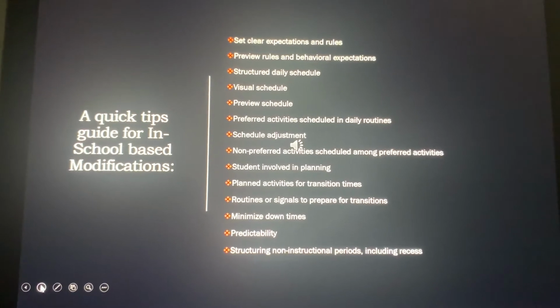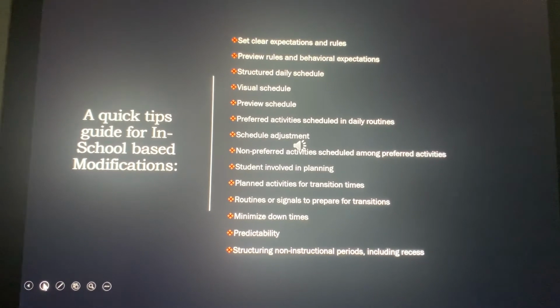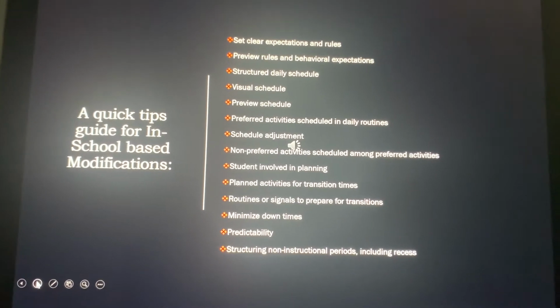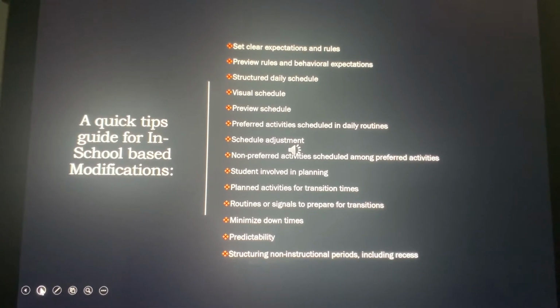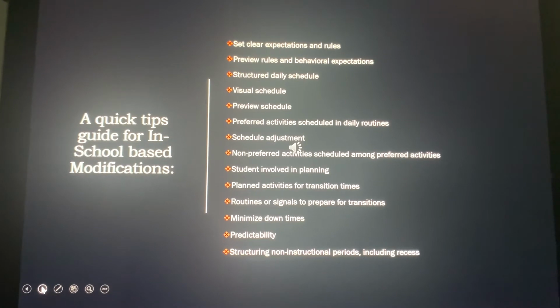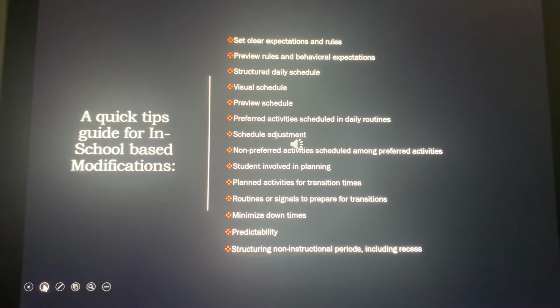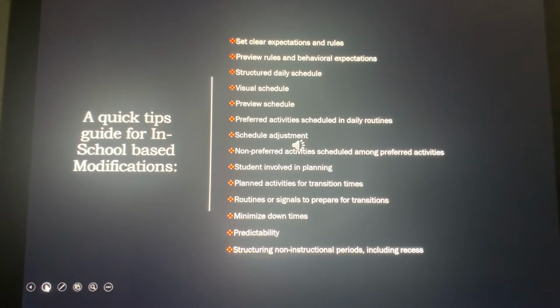Have students involved in their own planning. Have planned activities for transition times. Have routines or signals that will prepare students for transitions. Minimize downtime as much as possible. Have predictability. Everybody feels more comfortable with a routine.